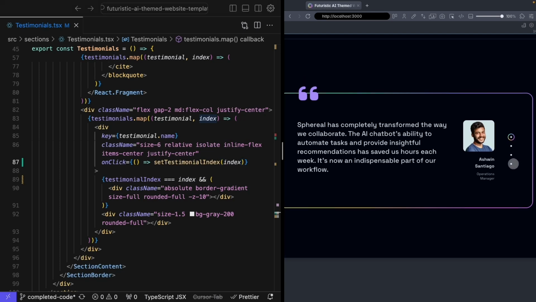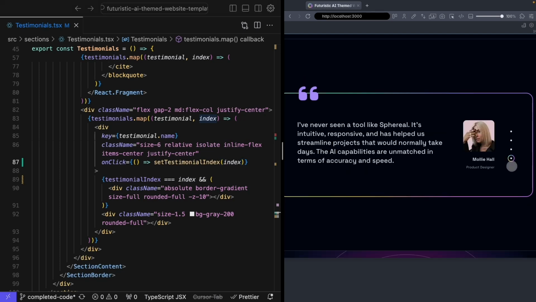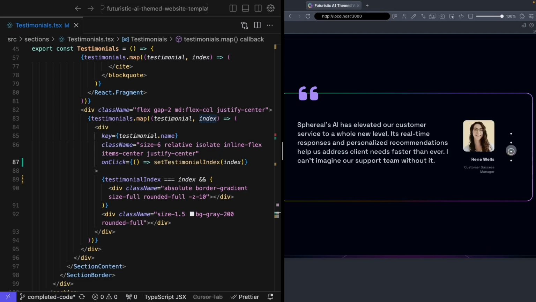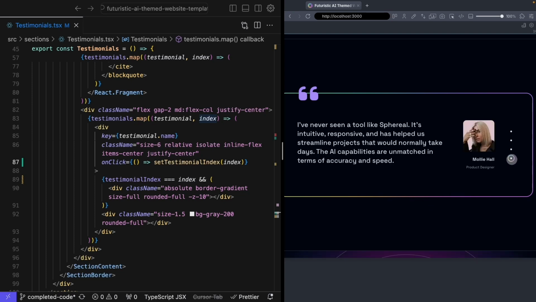So let's try that by clicking the last one, and you can see that it instantly flips over to that last testimonial. And the same should be true for our other testimonials. So this is number 2, this is number 3, and of course we also have number 4. We don't want it to be an instant transition though. We would like this to transition smoothly from one state to the next. So let's figure out how we can do that with Framer Motion.